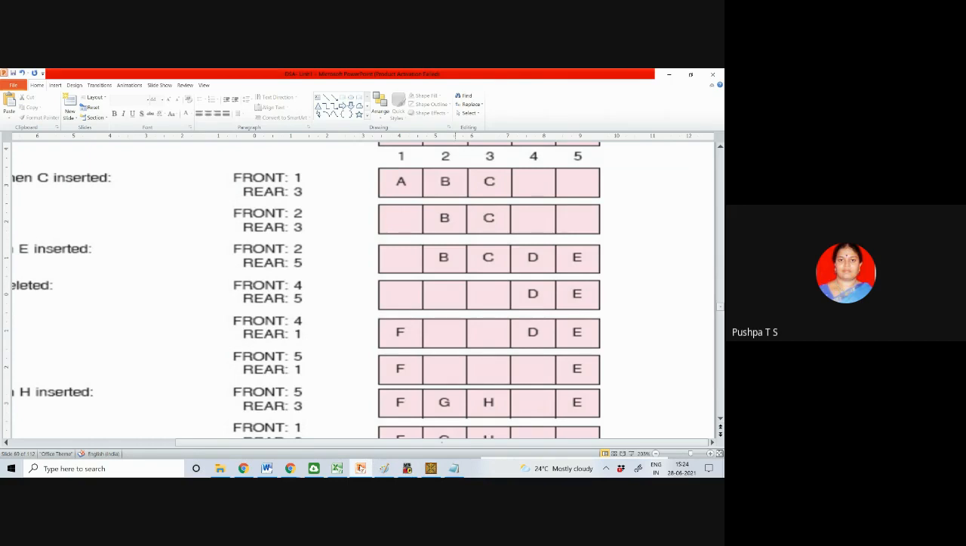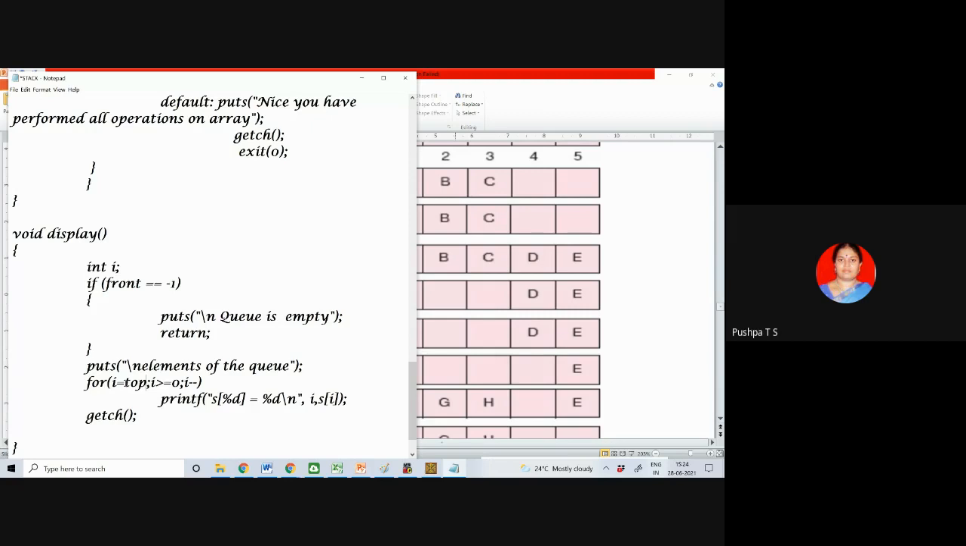Now, can you please tell me how I can write the logic here? I is equal to front. What condition do I need to check here? I smaller than or equal to rear? Initially front is already a larger value, so it will come out of the loop. How do you implement? I is greater than or equal to rear? I is lesser than rear.